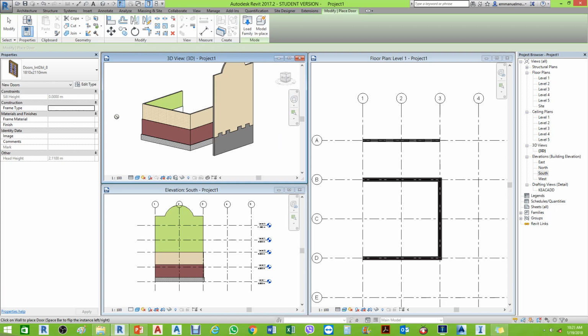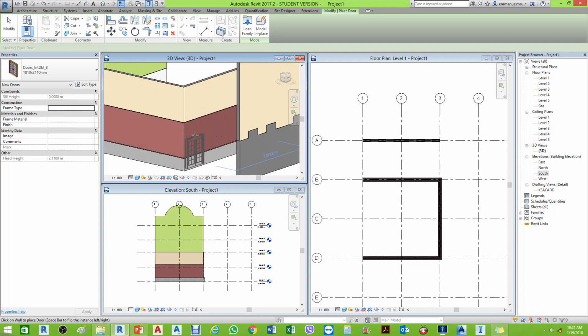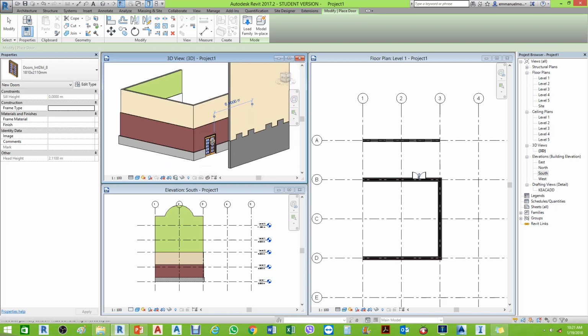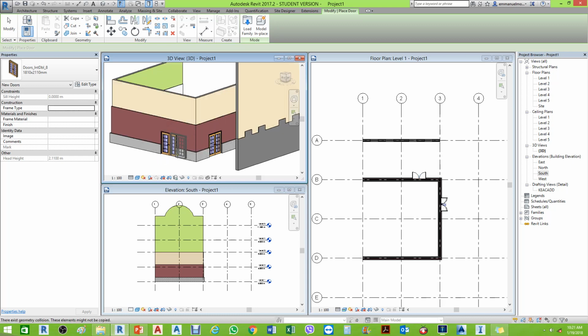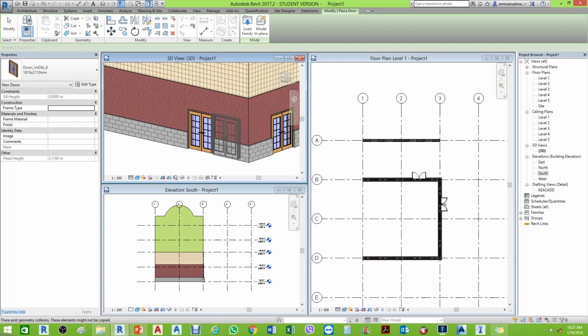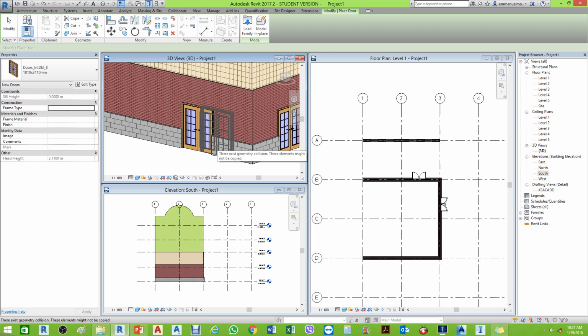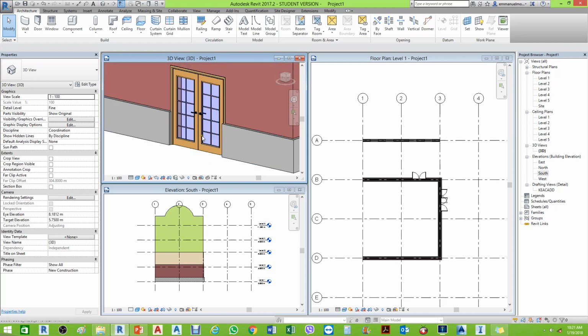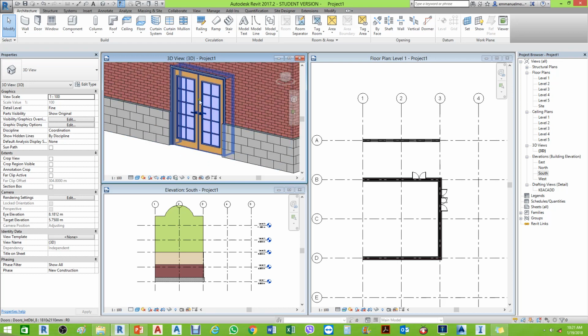So the door or window needs a host family. It needs a wall to be placed on the drawing screen. If you put your crosshair on the wall, then that's the time it will be placed on the drawing area. So just left click if you would like to place that one here, and then automatically it will cut the walls. Double hit the Escape key to exit the command.